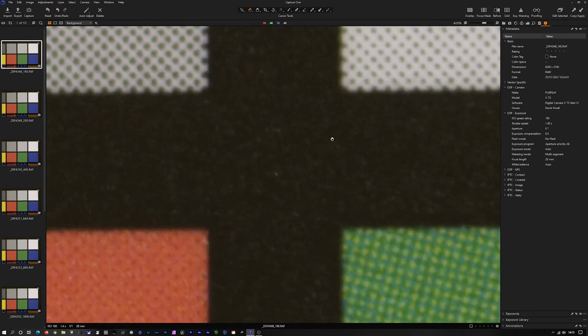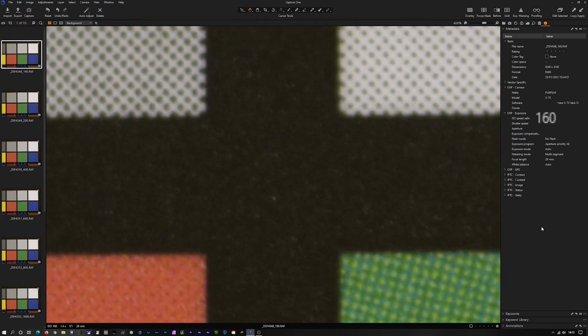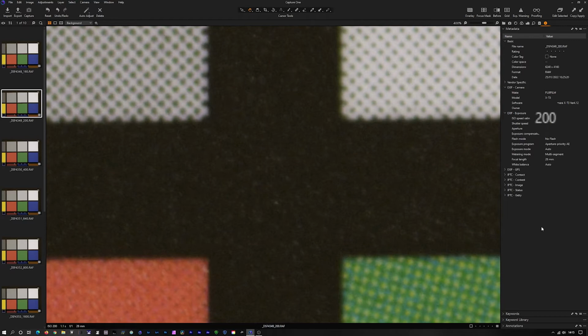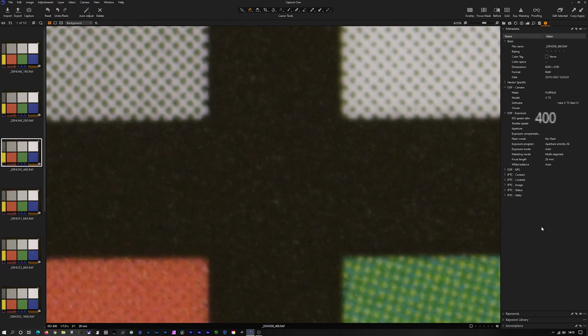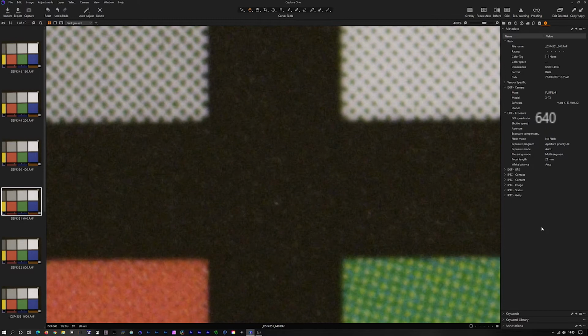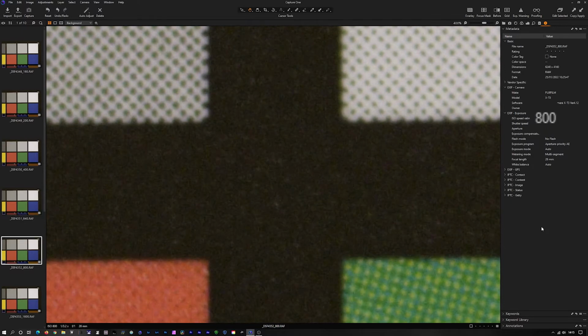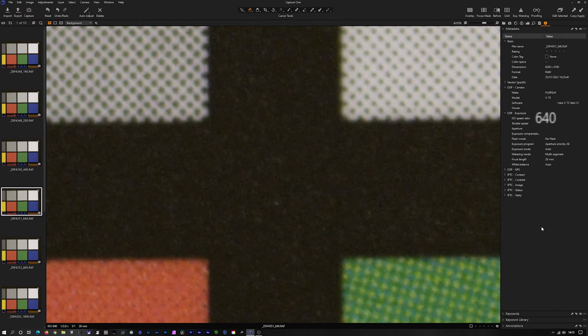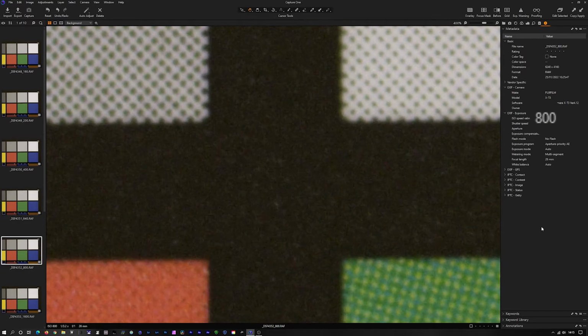Let's just do the same here. We're at 160, 200, 400, 640, 800. We'll just go between the two: 640, 800, 1600, 2000. Switch between the two, so 1600, 2000, 1600, 2000, 3200, 6400, 12,800, and we'll go back down.